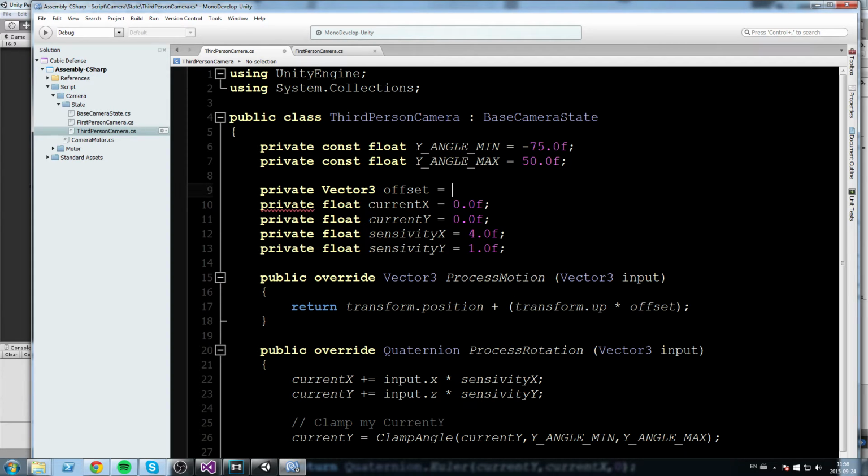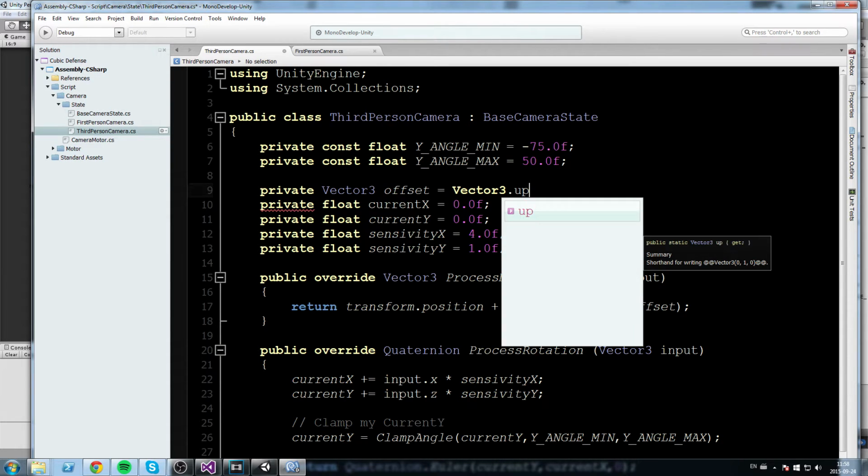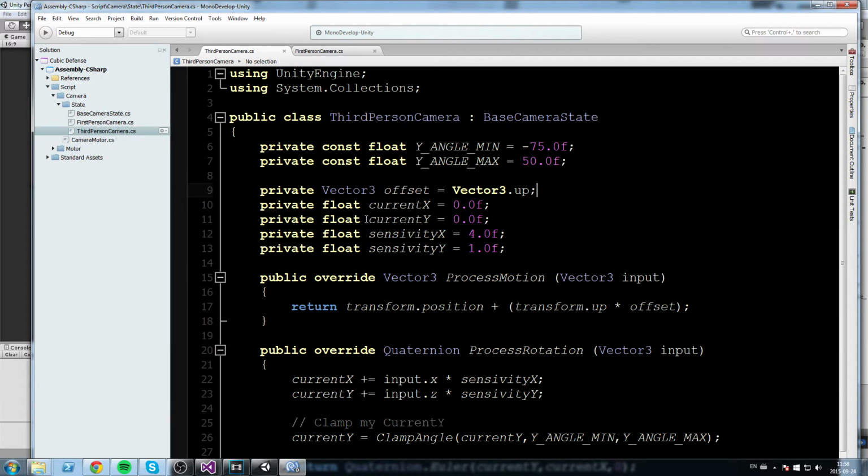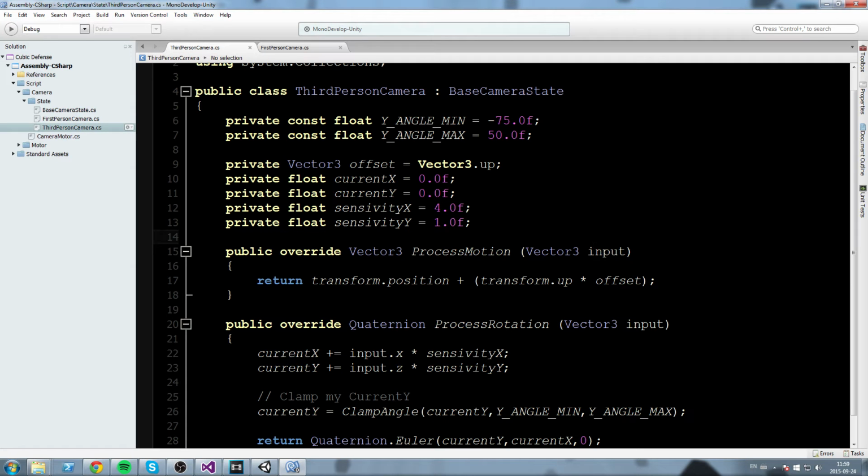So we want to have the offset a little bit above the player, so we're not looking at his feet, but we're looking at his say head or body. So private vector 3 offset, and mine is going to be vector 3.up for now. As always, you can modify that to fit your need. But this is going to be mine. Alright, so as for the rest, we're going to keep the current X, the current Y, sensitivity as well.